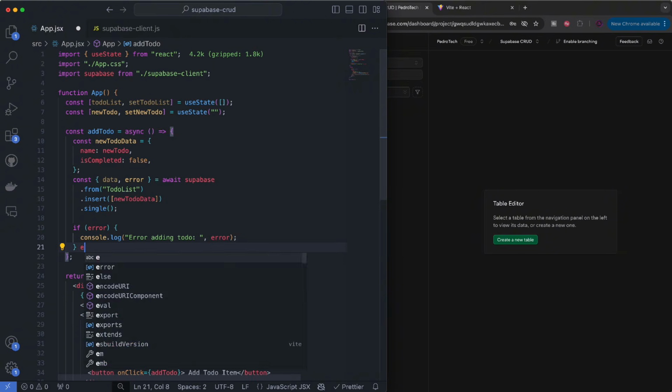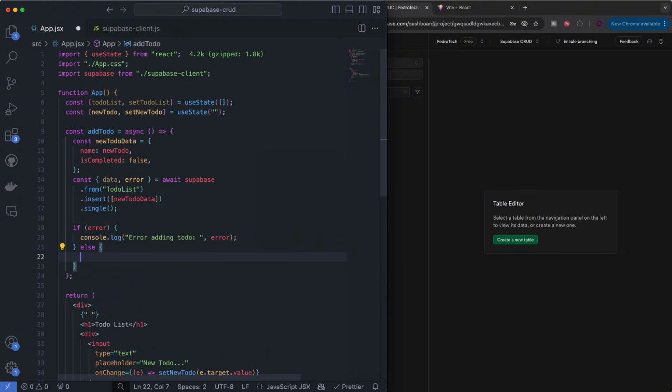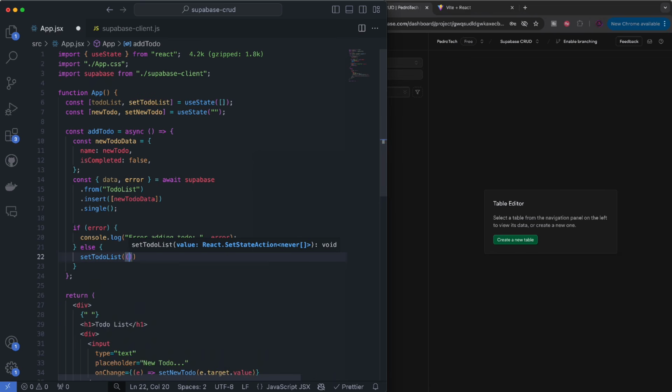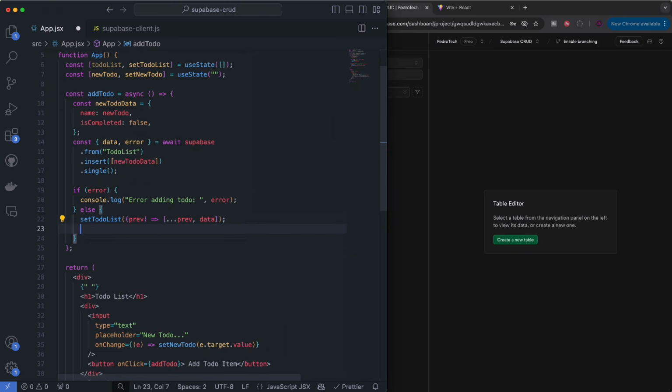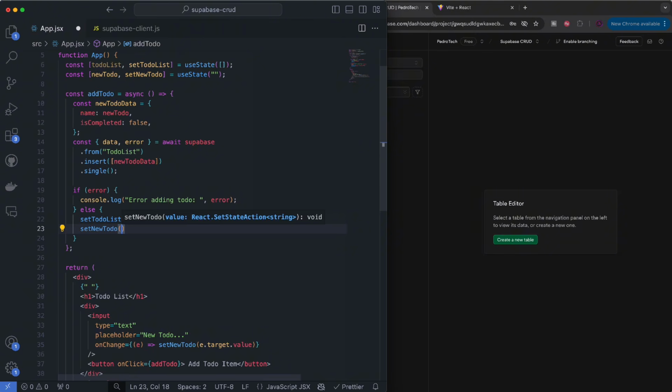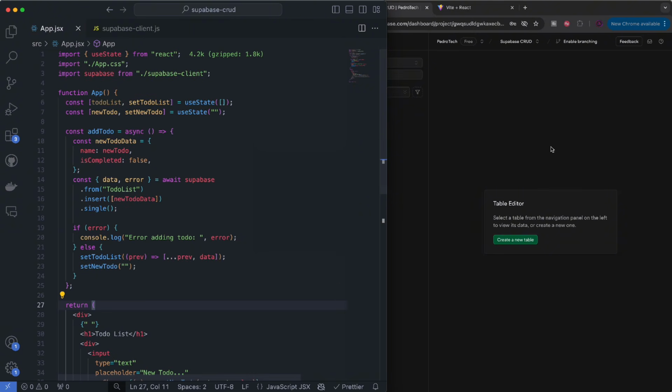Now, if there was no error, then we want to set our to-do list to be equal to its previous value, but with the new item in the end. So I'll say prev and then add the new data inside of here. And we'll also set the newToDo from the input to be equal to an empty string so that we can reset that input. Perfect.